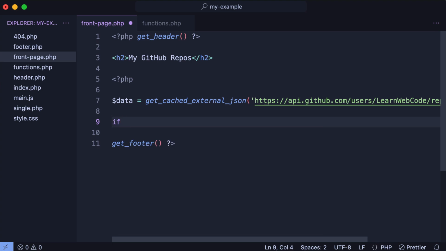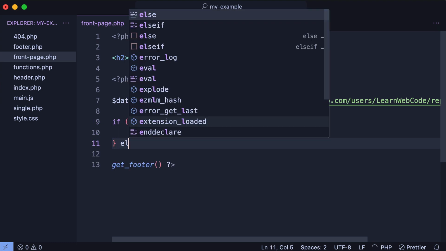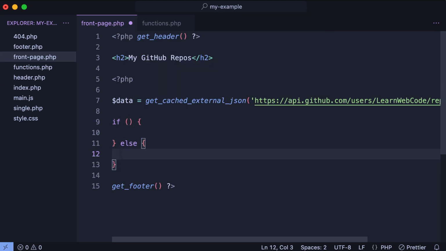So I'd probably say an if with parentheses and curly brackets, and after that an else with curly brackets. For the condition, it would just be if $data exists. Else, that would be the fallback message. So maybe we can echo a paragraph that says, let me add a semicolon at the end there, "Unable to load information about repos."